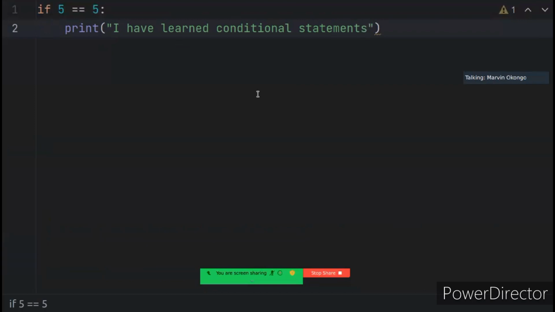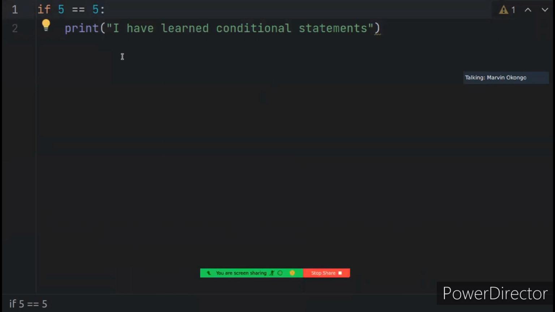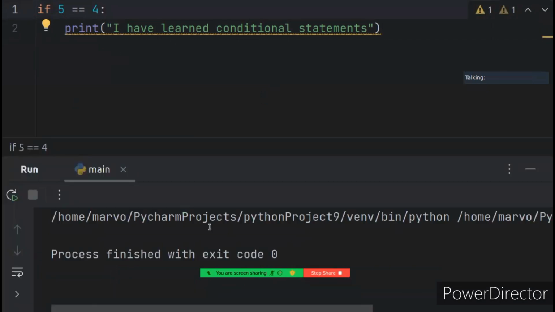What if it's false? So let's say 5 is equals to 4. When you run this, it won't print anything because I've not used an else statement. So 5 is not equal to 4. I've not specified what if it's not true. Okay, it won't print because it's not true.